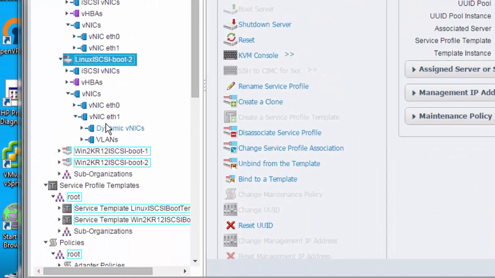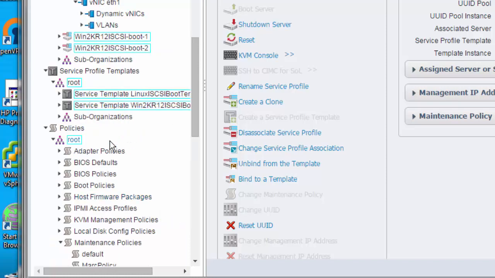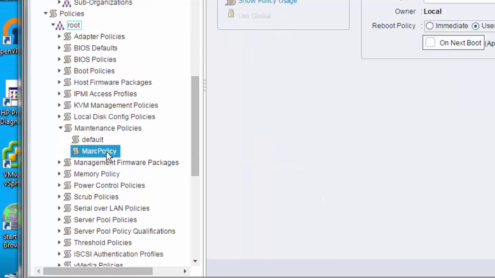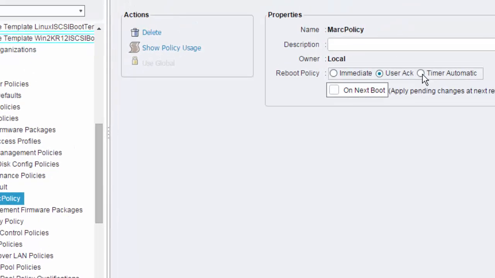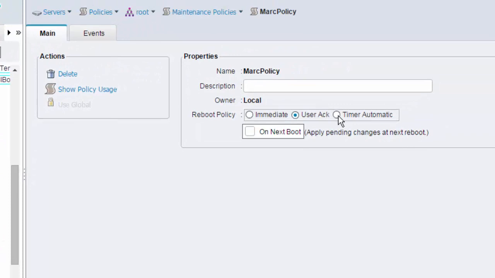Let me just quickly look at the timer feature of maintenance policies. This has been around also since UCS 1.4. So if I were to change this to, say, timer automatic, so that I have the system still automatically apply some pending changes and reboot some service profiles. What this can be really good for is large pools of service profiles where you will allow the system to reboot some of them or reboot some of them at the same time.